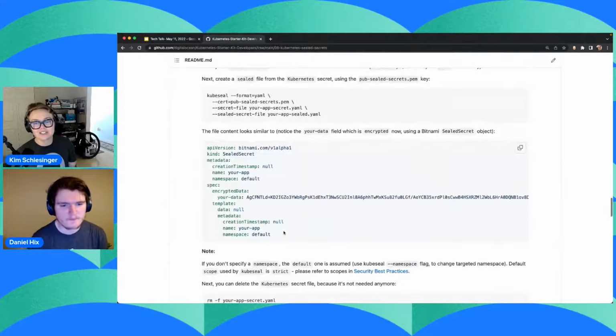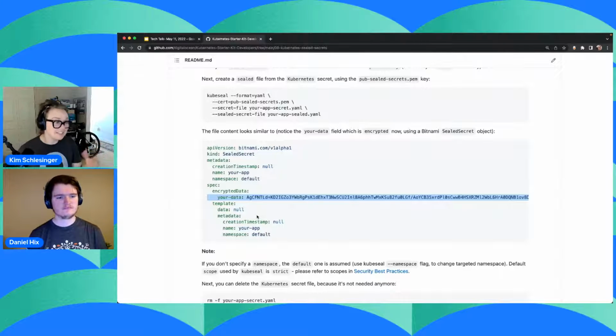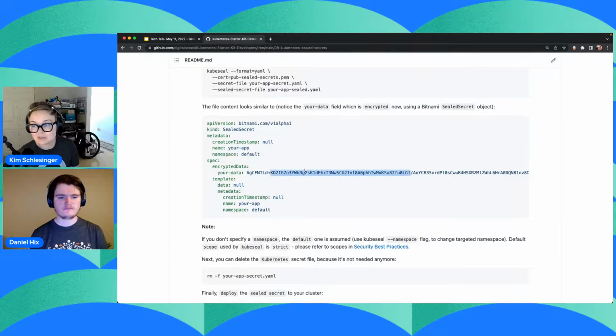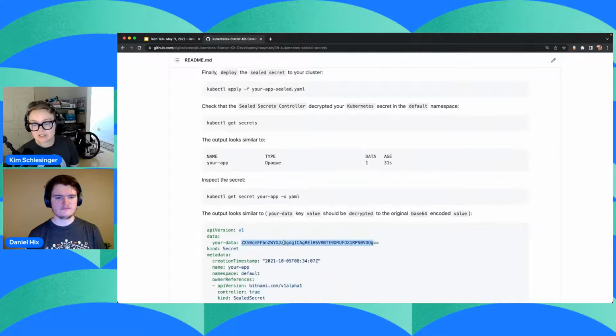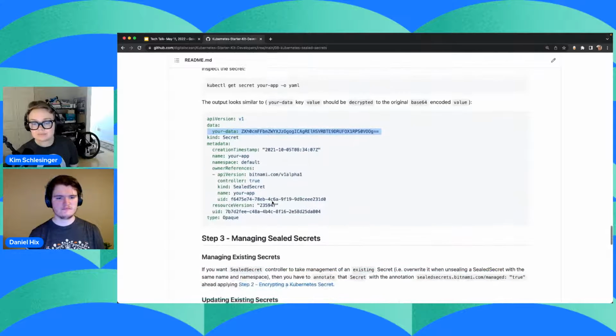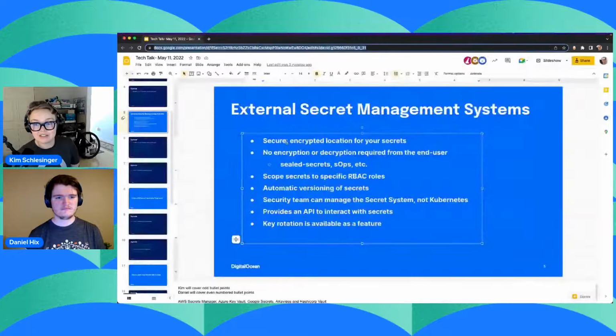Okay, so here's a good example of the data that you encrypt on your machine, but it's safe to put that up in GitHub, which is really nice, or whatever system you use. Oh, here's another one. All right, so check that out if sealed secrets is something that you're interested in.